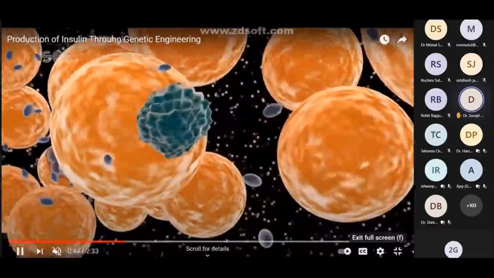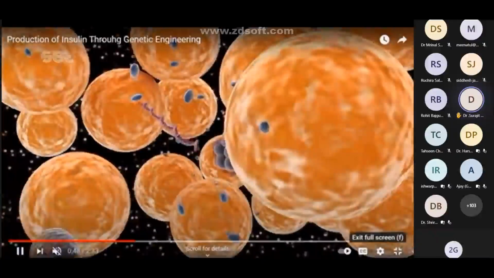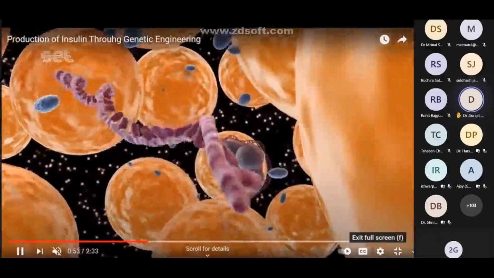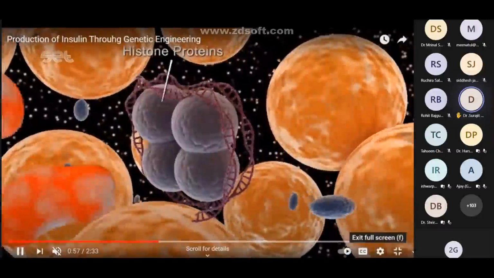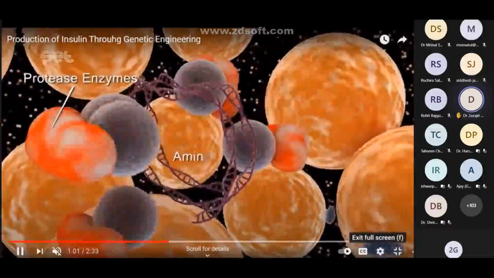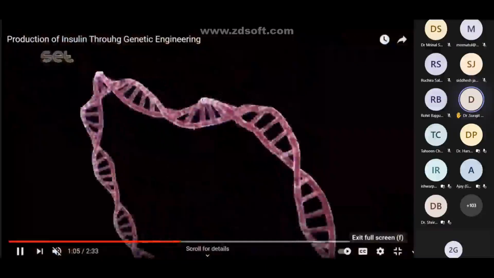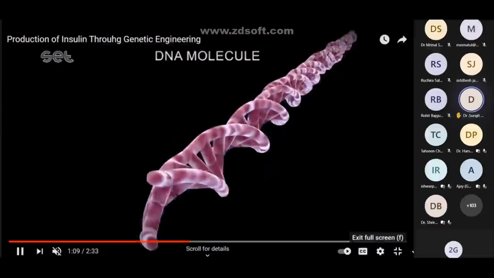Now this is the interior of the cell. The insulin is being produced. If you see, this is the mRNA. Initially, it was the gene. On that gene, a particular mechanism will take place which will make it into an RNA, mRNA, and then eventually the protein will be formed. Now this protein is nothing but the insulin.